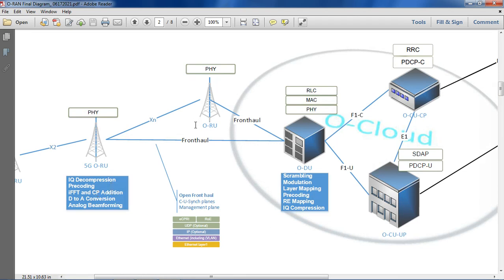Here, the physical layer split in option 7.2 leads to the physical layer being split such that IQ decomposition, precoding, IFFT, and CP addition, D2A conversion, and analog beamforming reside on the ORU radio unit part, and the rest of the physical layer tasks, including scrambling, modulation, layer mapping, precoding, resource element mapping, and IQ compression, reside on the ODU side.